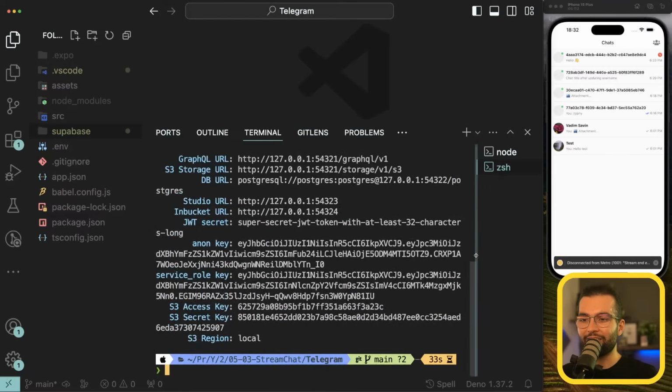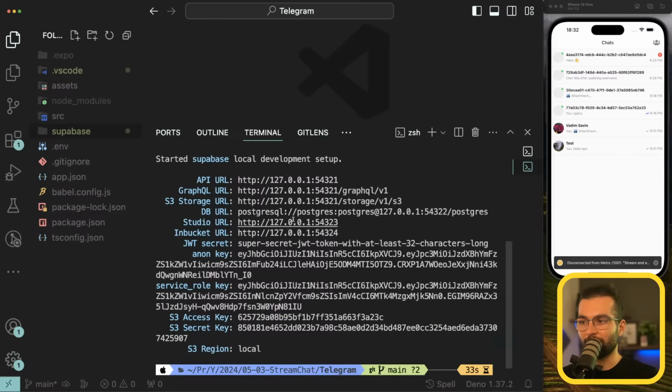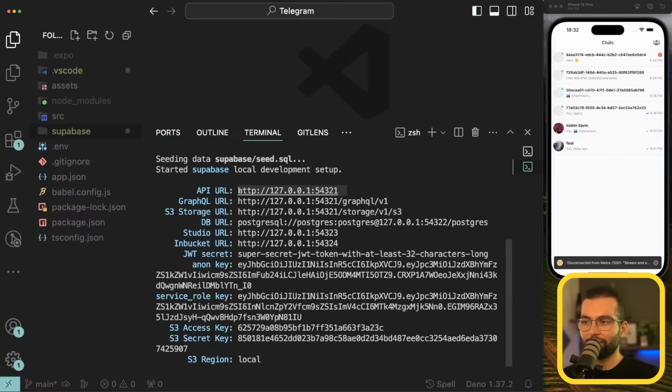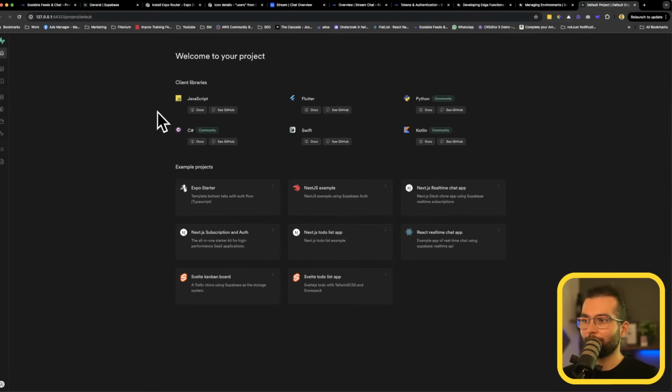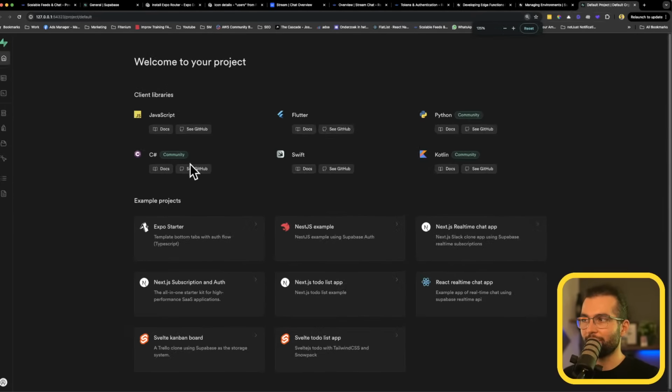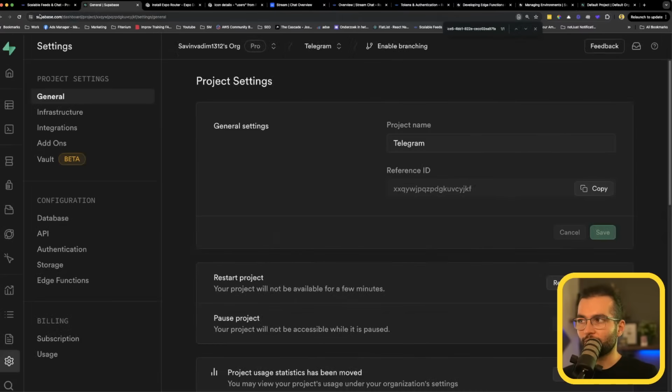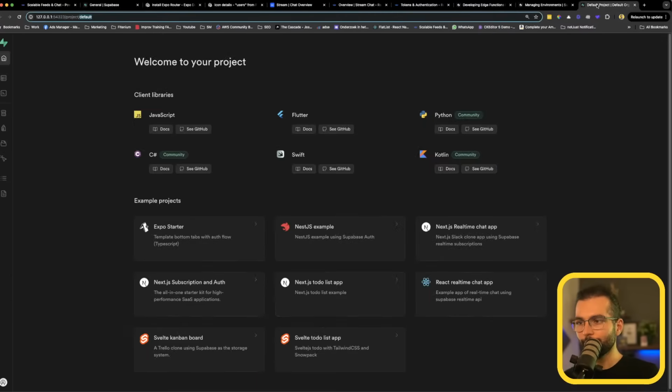And just like that, our Supabase now runs locally. Here are a lot of configuration values. You can also access the studio by following this URL. So now it will be the same studio, but it's running locally. So that's also another power of Supabase. Because it's open source, you can run it anywhere, locally, on AWS, on any kind of service. You don't have to run it on supabase.com.